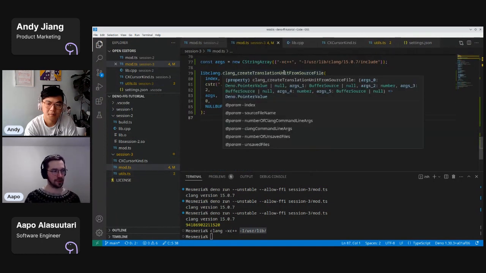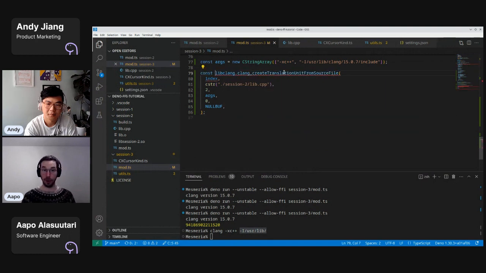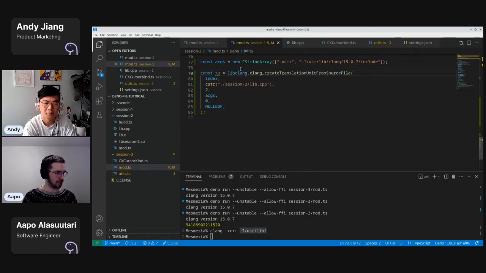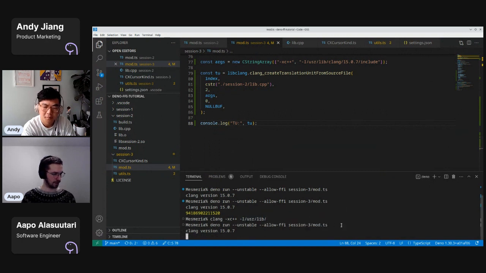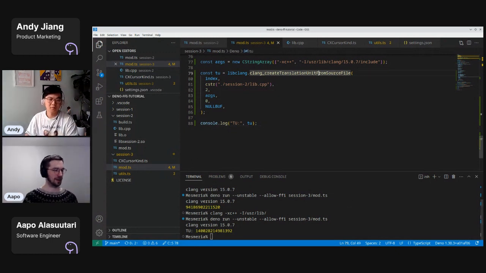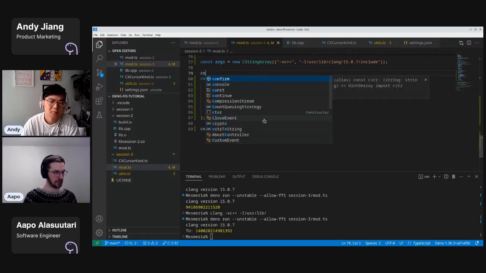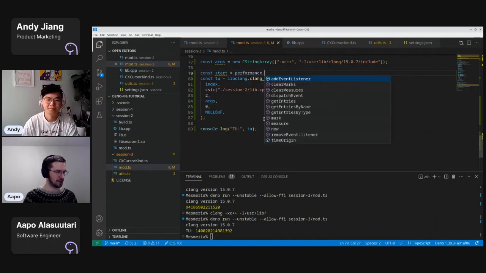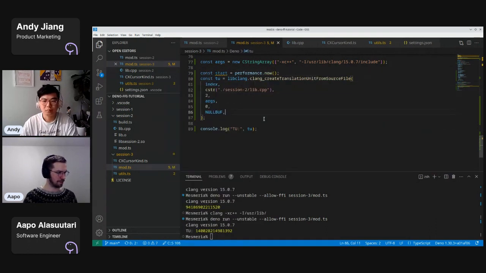So this should now work, I'm hoping. I'll just take the return value and name it TU, and let's see if we get some valid value out of this. We indeed do. Hooray. Wow. Nice. So we can actually even see how quick it is to parse this.